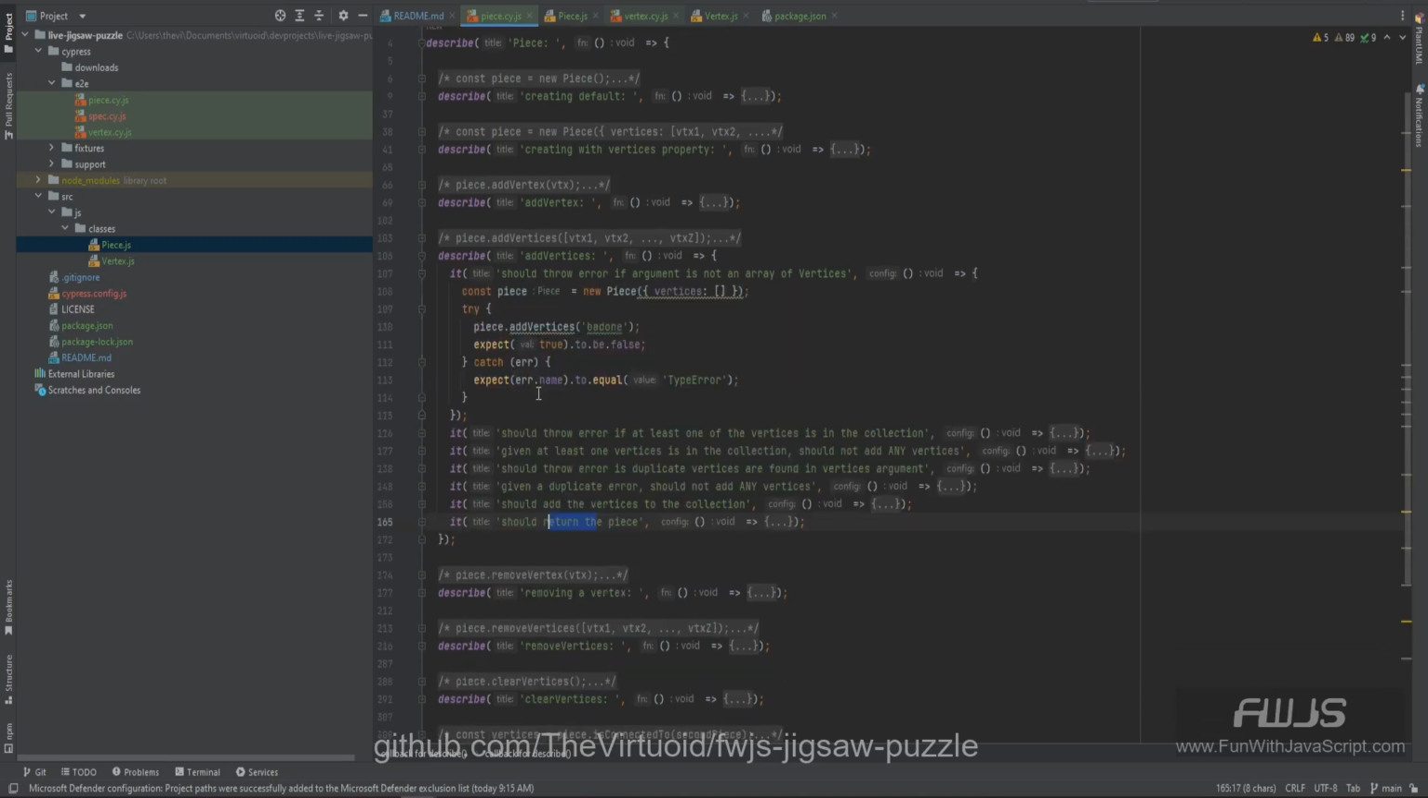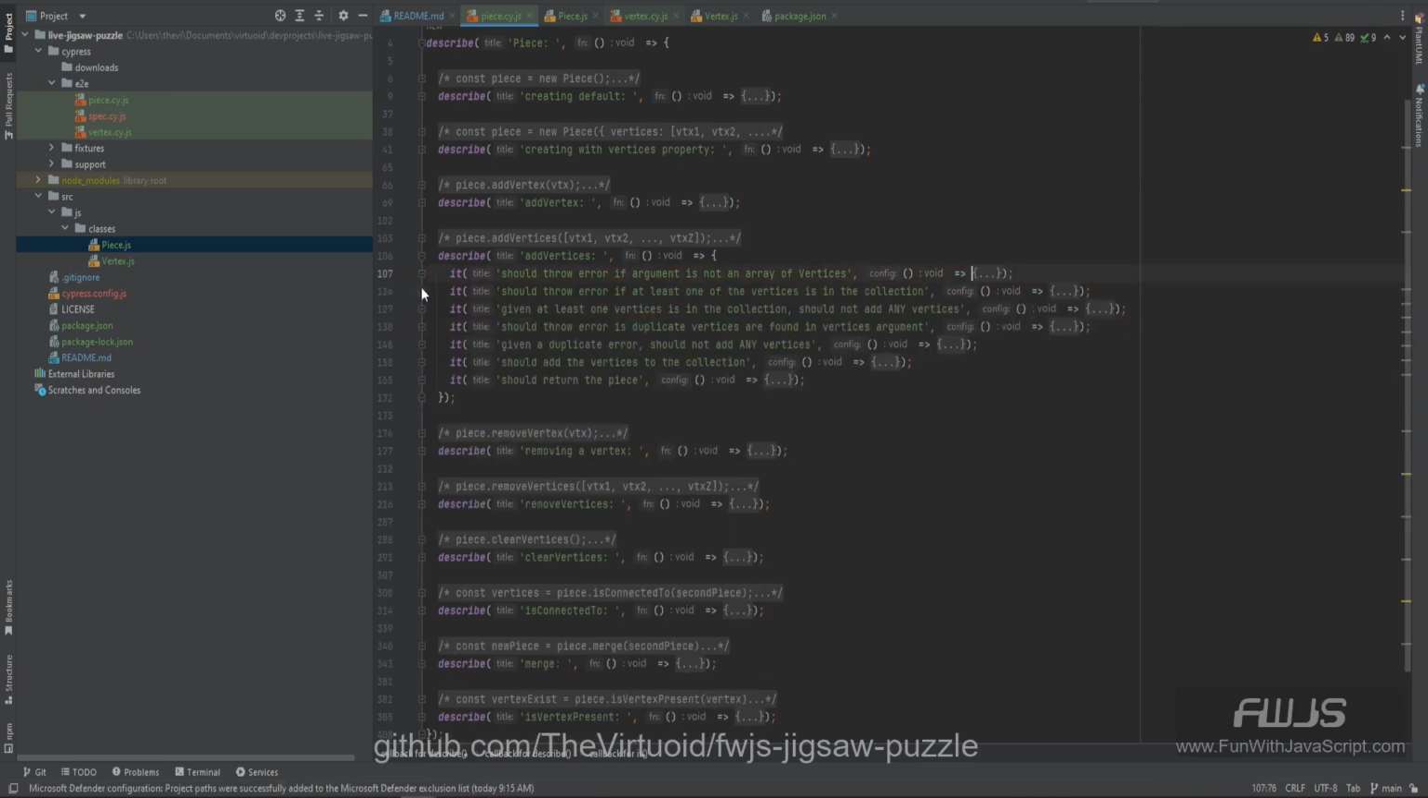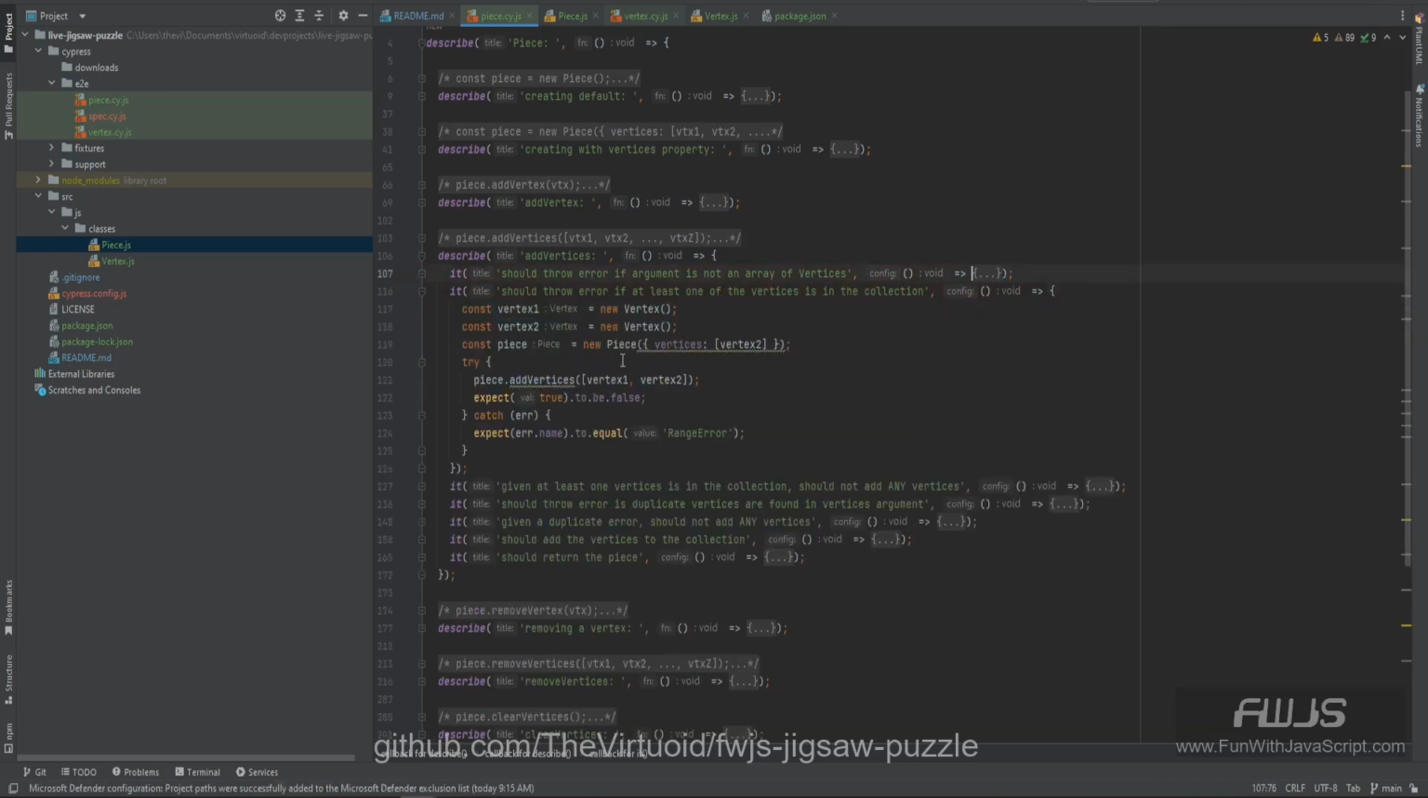Very easy here. You know, we shouldn't be able to add vertices if it's not an array. Keep hitting the debug thing here. Okay, we should not be.